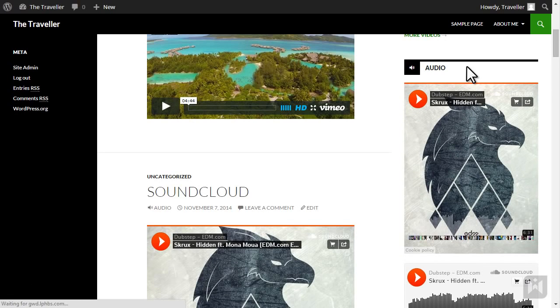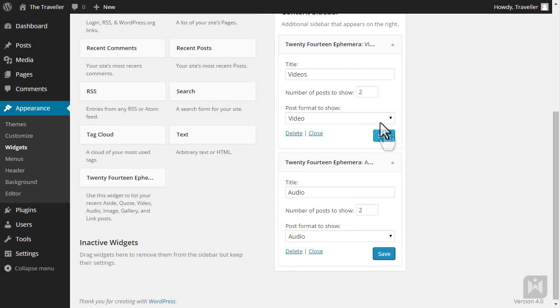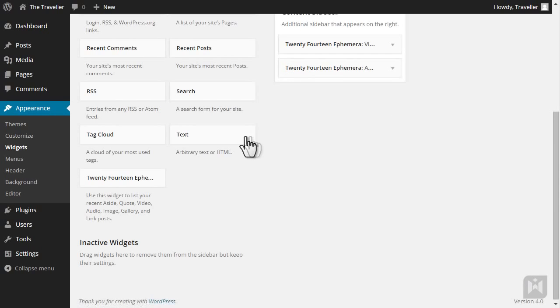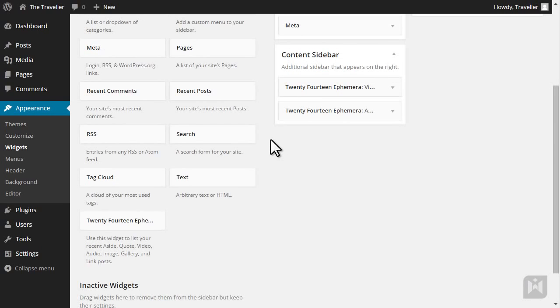Go back to the widget subpanel and we'll have a look at the text widget. The text widget is extremely flexible. It allows you to add plain text as well as HTML. Some common applications for the text widget include adding copyright messages, displaying a newsletter sign-up form, displaying social elements, or miscellaneous text, just to name a few. We'll add a bit of code to embed a tweet from WordPress.org.